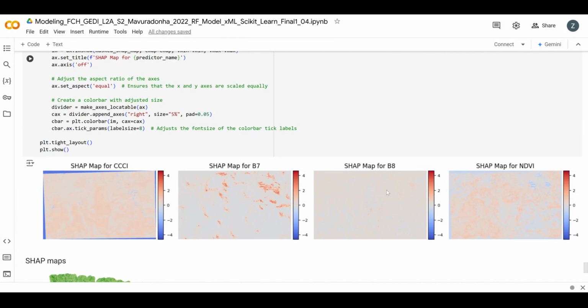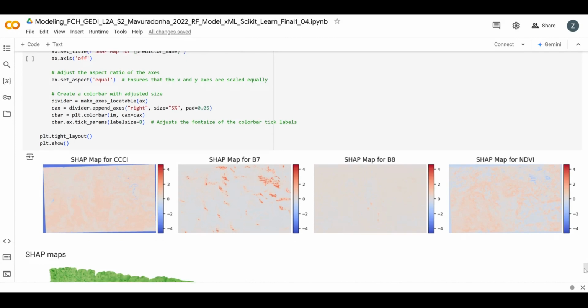For band 8, it's better than band 7, but still the impact is not that much. We still have a lot of areas where it did not do a good job. And then finally we have NDVI. NDVI is much better than band 8, but less than the CCCI. So again, this is quite important because it is giving us the visualization of the spatial variability of each predictor variable. So we can see where the model is doing good work, and we can work on improving the next model. So this is quite informative.